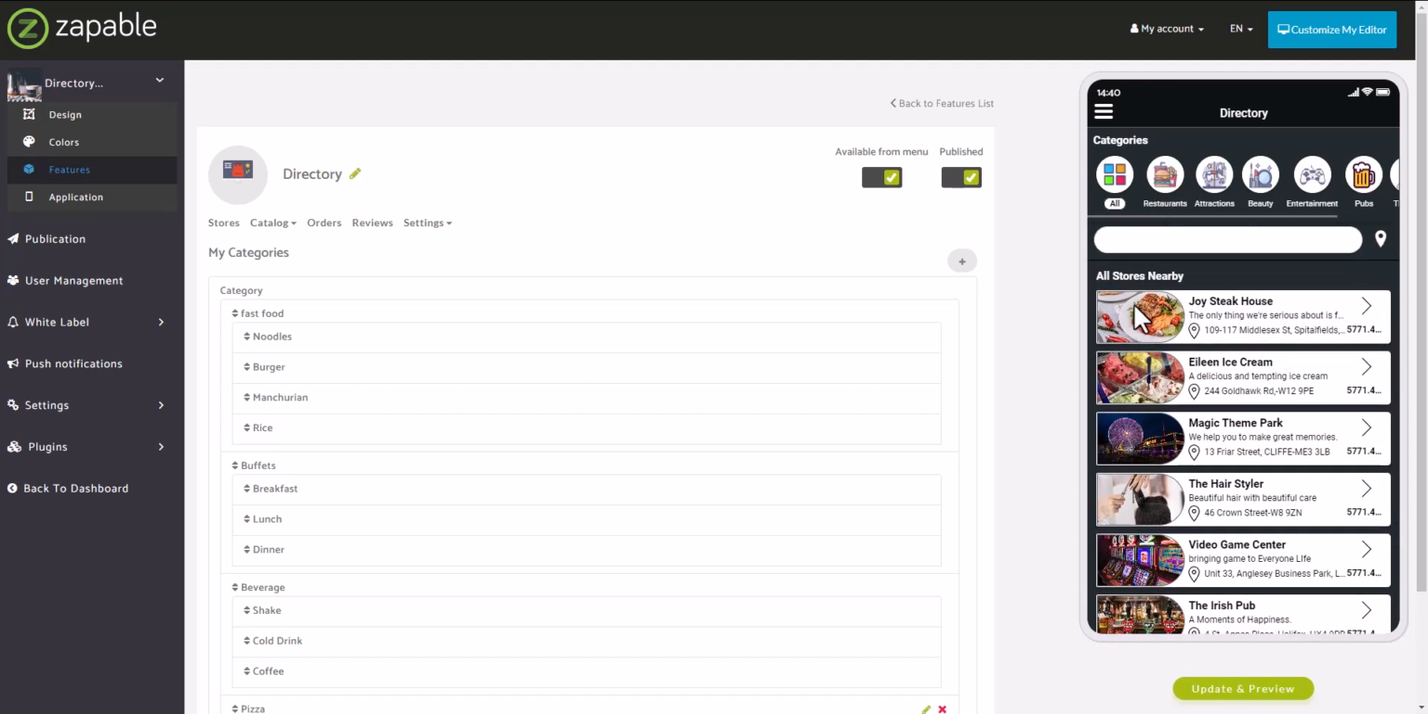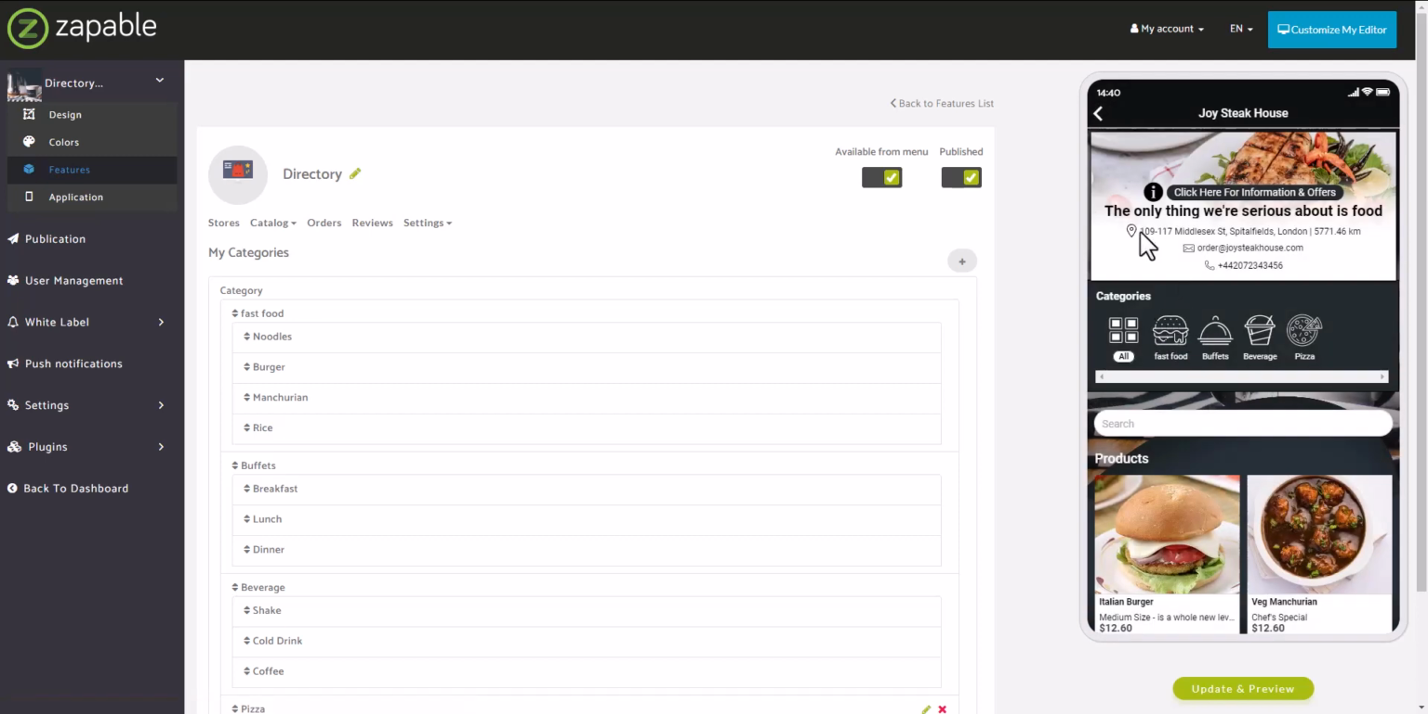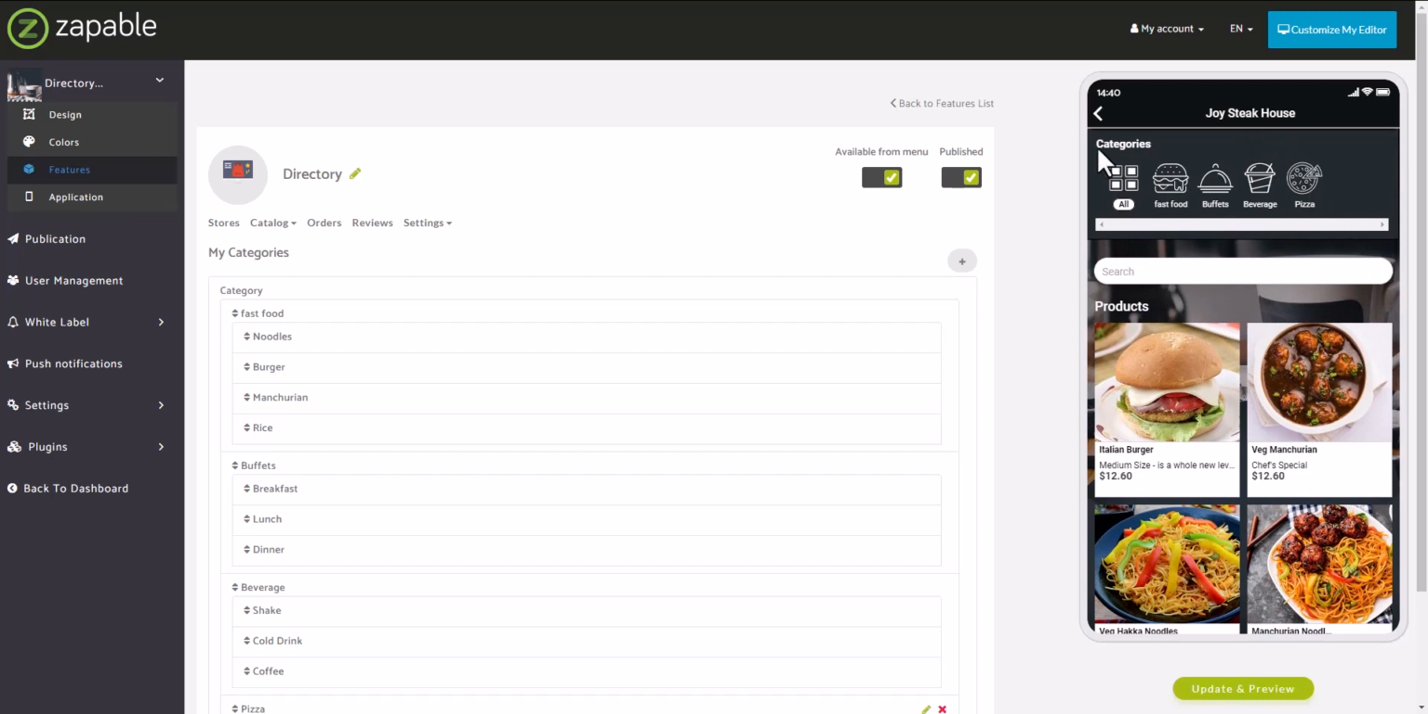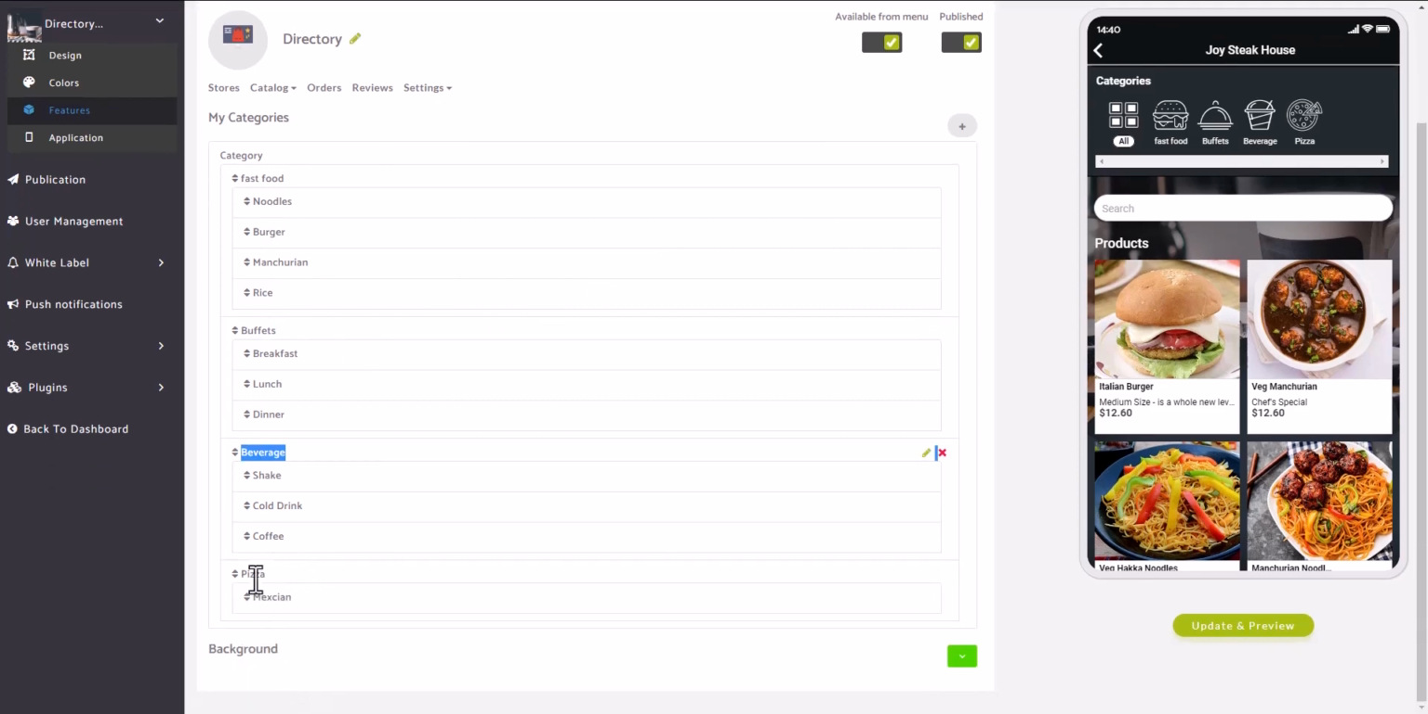And if we went into something like Joy's Steakhouse, which has most of the information populated here, we can see that we have this section at the top called categories. This is what we're seeing here as the parent categories. So we have fast food, buffets, beverage and pizza. Those are the parent categories, and whenever you add a parent category in, that is where it's going to sit, across this top section here.